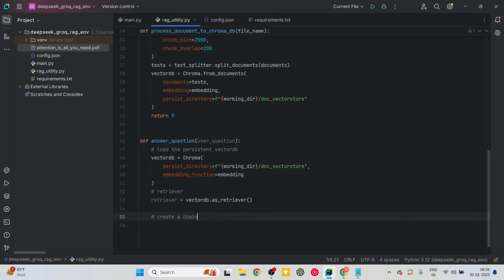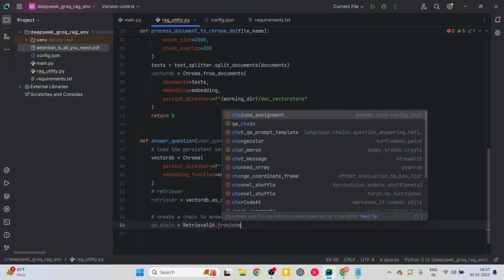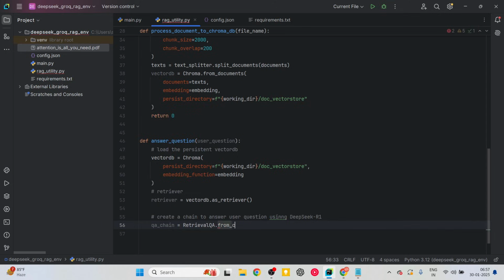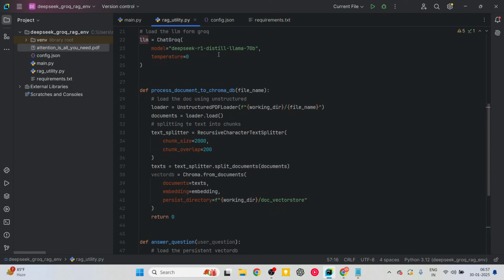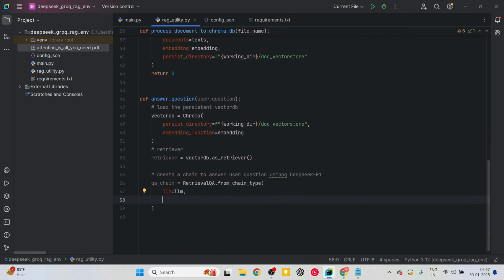And now let's create a chain to answer user question using DeepSeek R1. Okay, so I'll create a variable called QA chain is equal to retrieval QA dot from chain type. And we need to pass our LLM is equal to the LLM that we have imported, that is your chat Groq DeepSeek-R1 distilled llama 70 billion. And then we have to pass our retriever chain type as well. So chain type is equal to stuff.